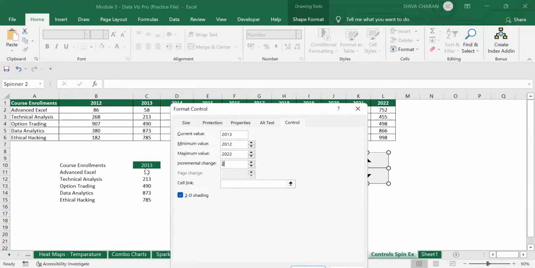Now it is 2013, right? Now if I click on this button, it will go to 2015, right? So that is why this option is useful here. But the default will be 1 only, right now.